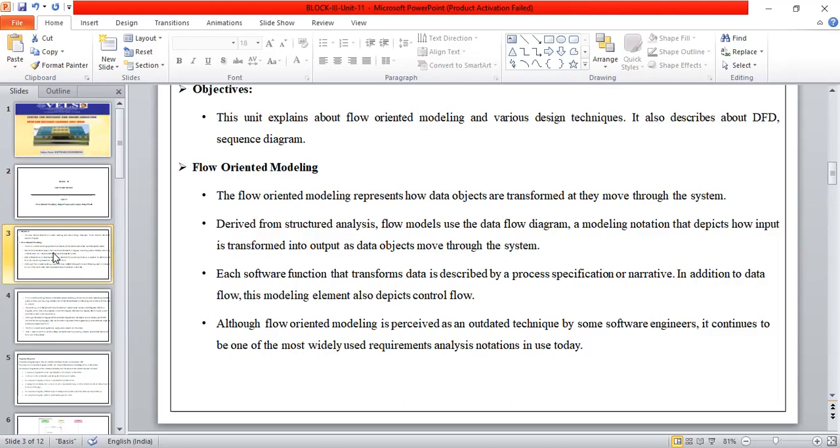Each software function that transforms data is described by a process specification or narrative. In addition to data flow, this modeling also depicts control flow, from where to where the control is flowing. Flow-oriented modeling is perceived as an outdated technique by some software engineers, but it continues to be one of the most widely used requirements analysis notations in use today.